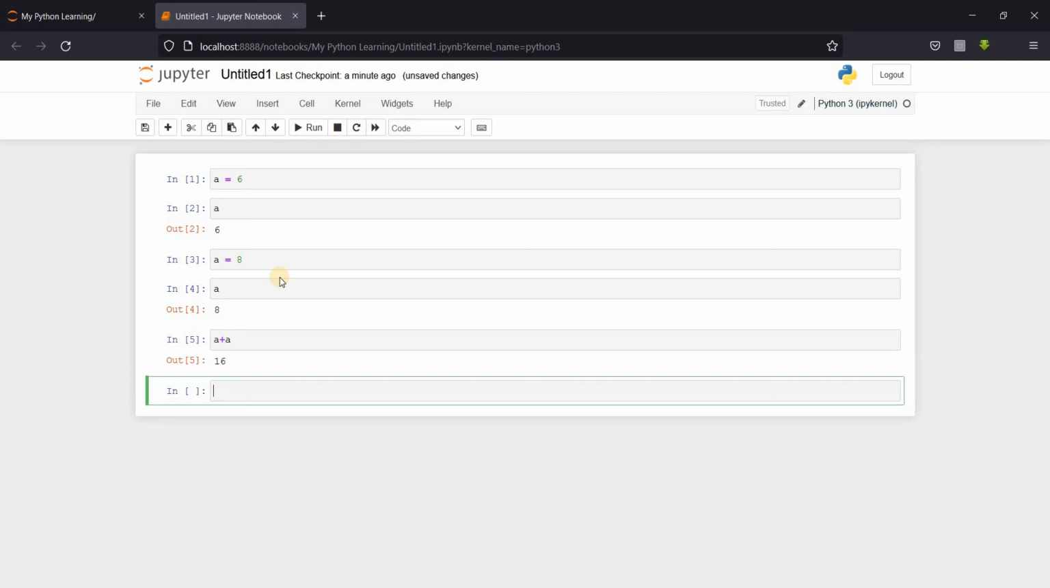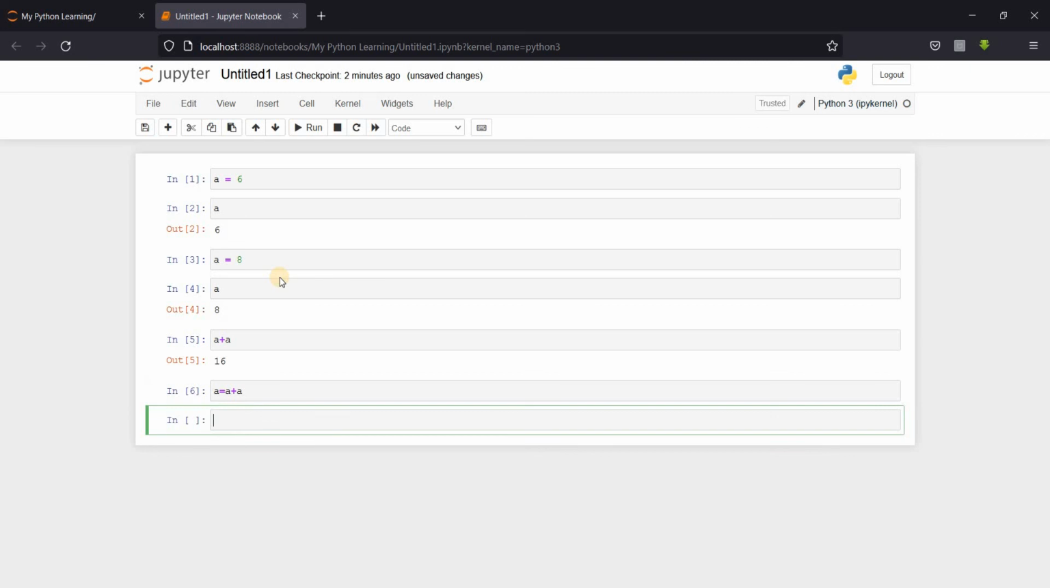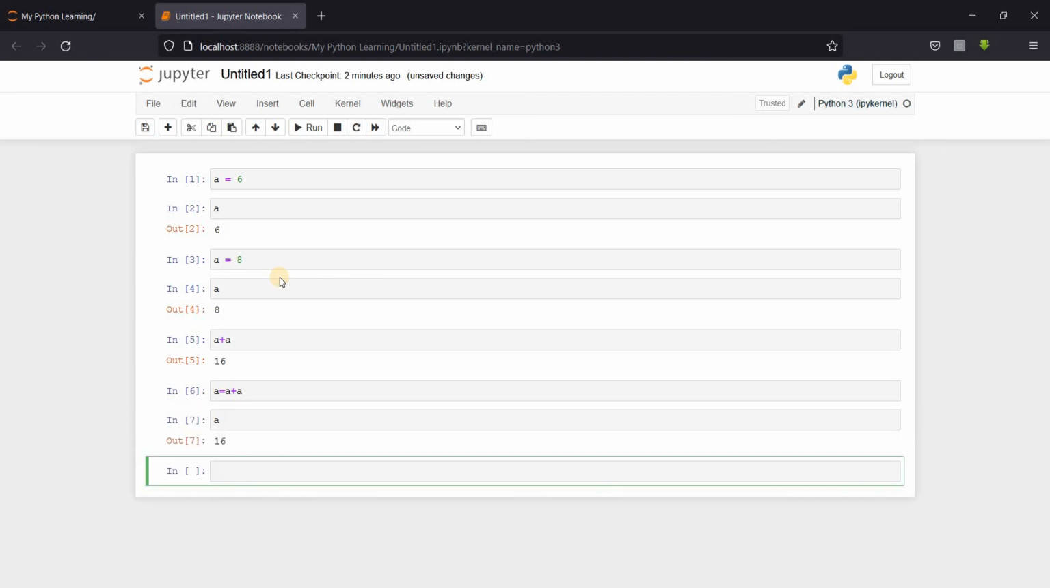Now what we can do is we can even redefine. Okay, so we can redefine in a fun way. So let's do A is now equal to the previous value of A added with the previous value of A. Okay, now hit enter. Now we are going to call in A. There we go, shift enter. Now as you can see, the value of A has turned into 16.